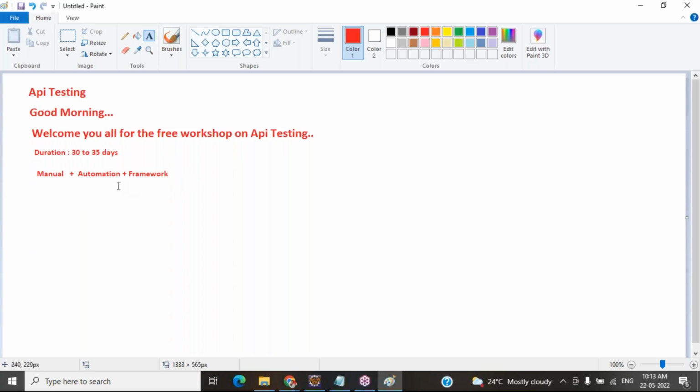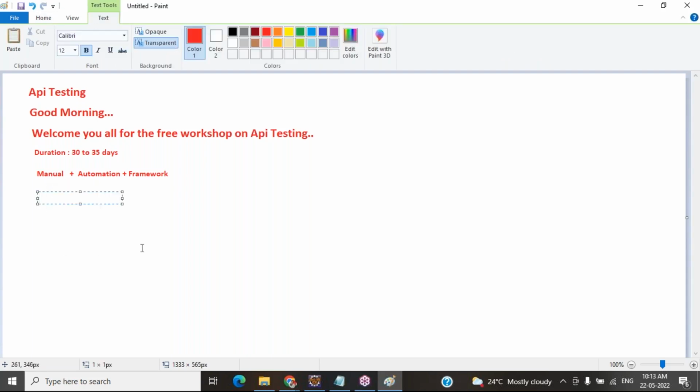Why am I starting with the manual approach? Once you get a good hold on the manual approach, then we jump into the automation. All the concepts I cover in the manual approach, I also cover in the automation, so whatever you can do in manual, you can also achieve in automation. Once you get a hold on both manual and automation, we jump into framework building, meaning project implementation.